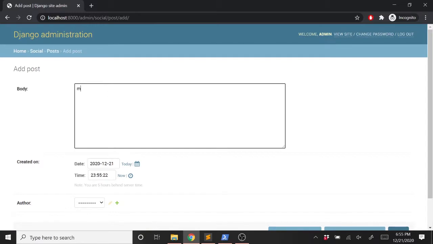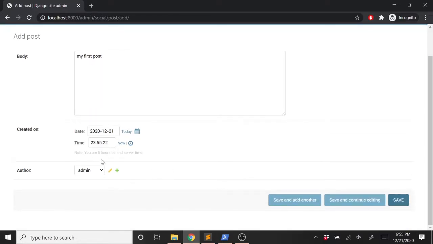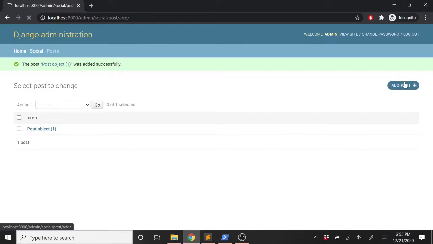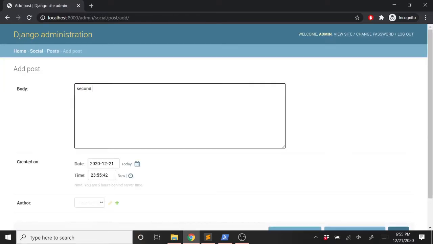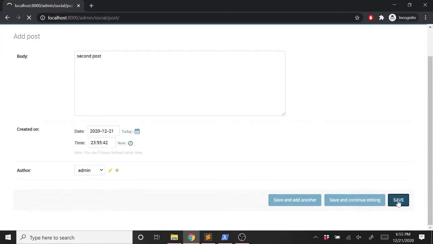So I'll just do my first post. Author will be admin. The date should default to now. If not, you can hit this now button, and it will do that. Hit save. We'll create one more. I'll just do second post. And once again, I'll put it on the admin user. We'll save that.